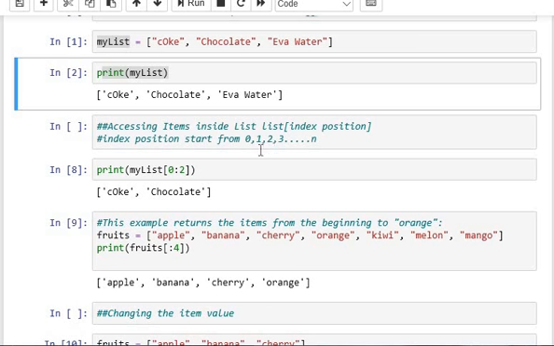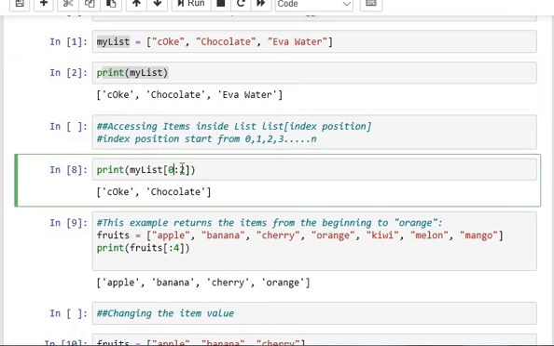So we want to pick, accessing my list, we want to print out from 0 to 2. We want to print out 0, 1, which means 2 is not inclusive. Index 2 is not inclusive, but that's the boundary. So we have print my list 0, colon 2. Print index 0, index 1, till 2. So we print out Coke and chocolate.